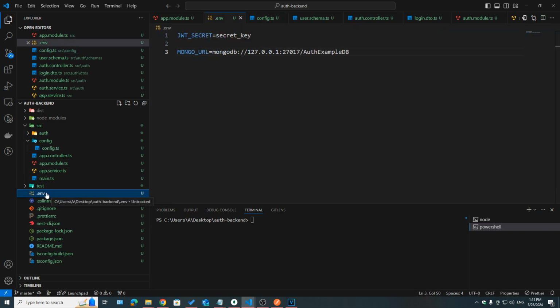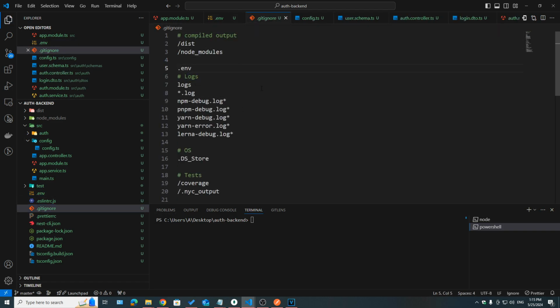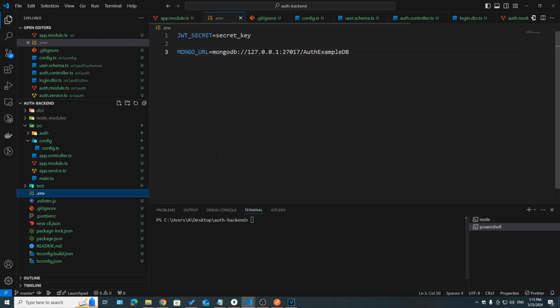In our case here, we're using a .env file. Of course, it should not be pushed to GitHub or GitLab, so we need to add it inside of our .gitignore. So here we could say, for example, .env, and if you take a look now, as you can see, it's no longer highlighted in green. It will never be pushed to your repo, and this is the right way to do it.